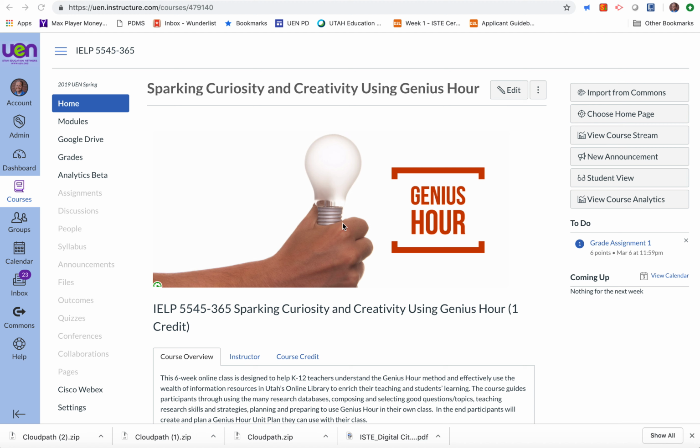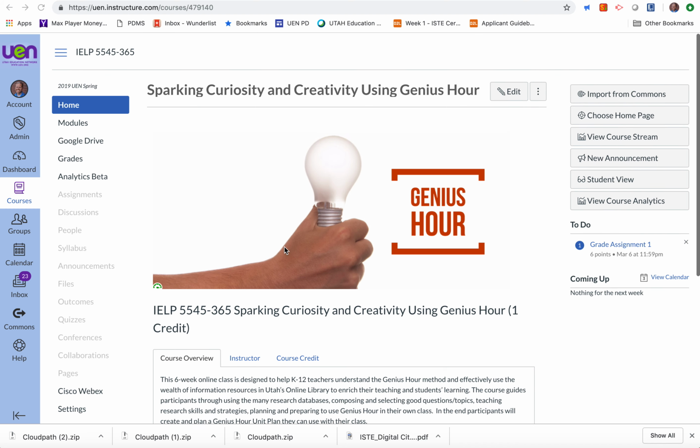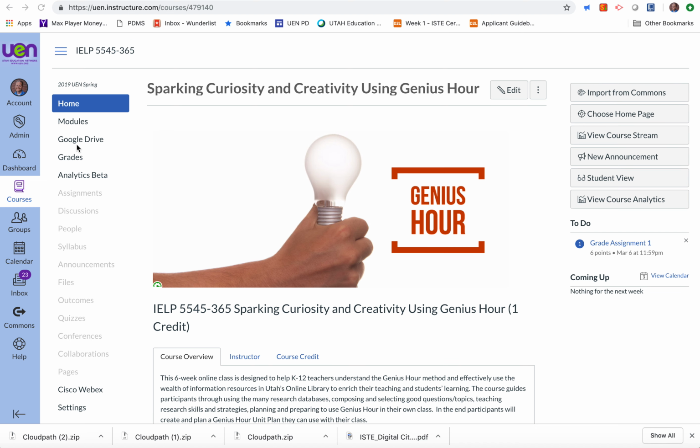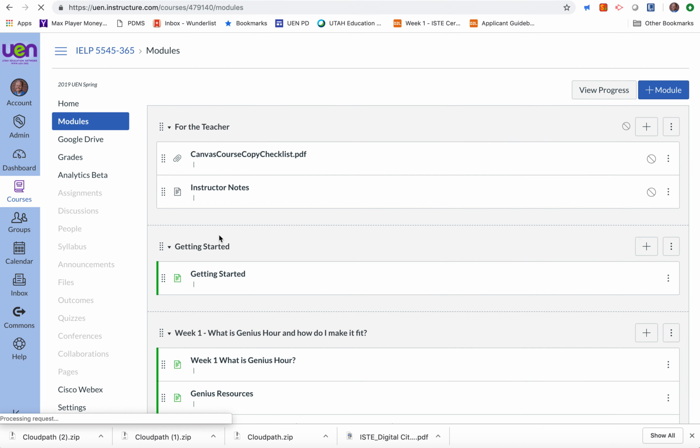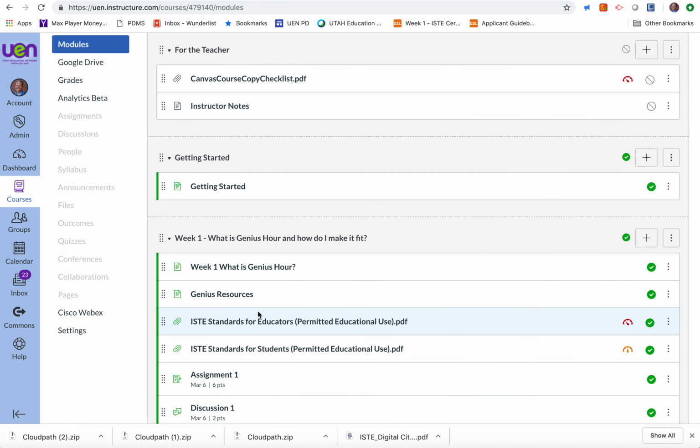Let's take a look at this artifact. We're going to start out looking at indicator number 19, which is facilitate and guide learning as students take ownership of their own learning goals, and number 24, which is use assessment data to inform and guide instruction based on individual student needs. So this is a course for teachers on how they can use Genius Hour in their own class and really give them the know-how on what is Genius Hour.